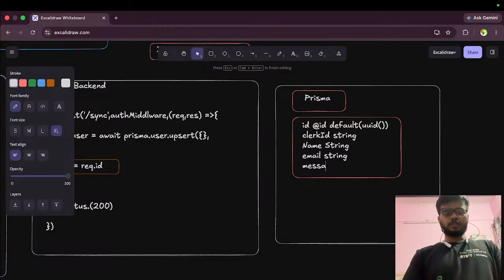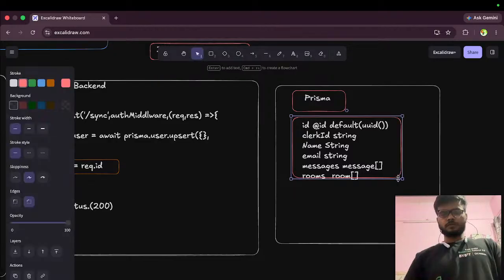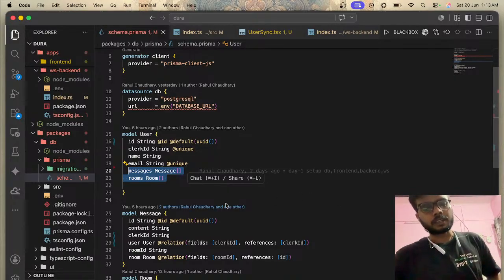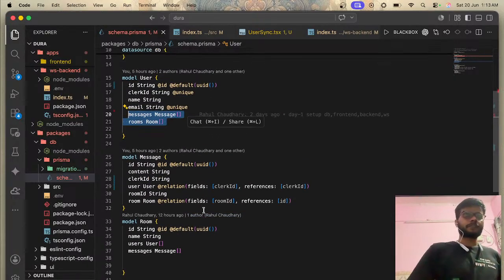There's messages, which is a message array, and now there's rooms. That's done. Okay, fine. And now I can also migrate it.